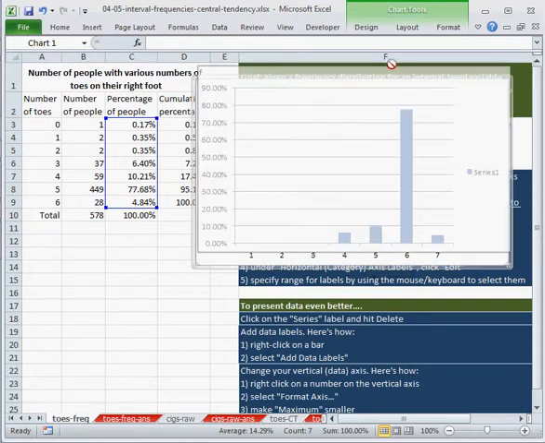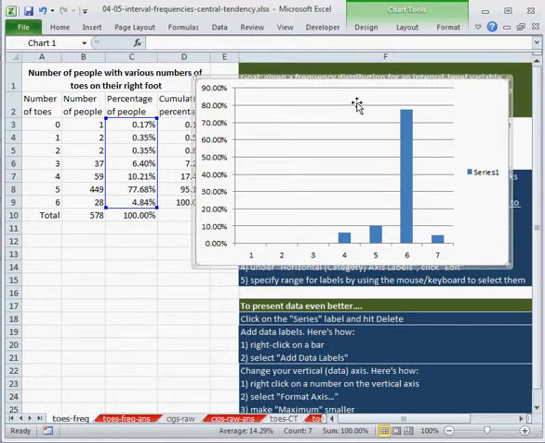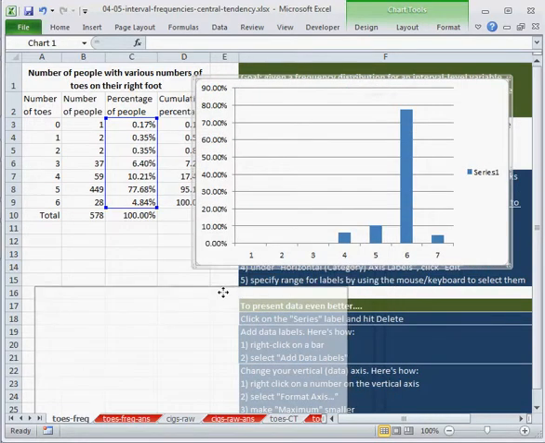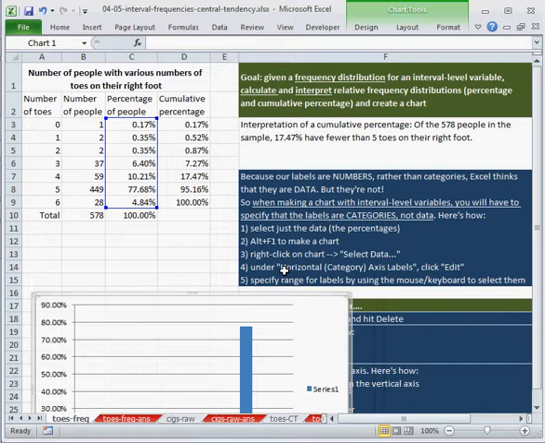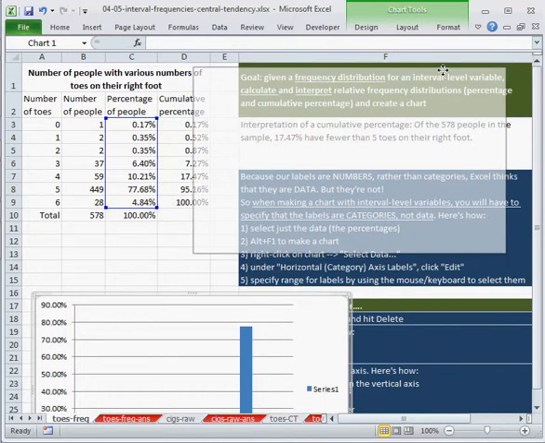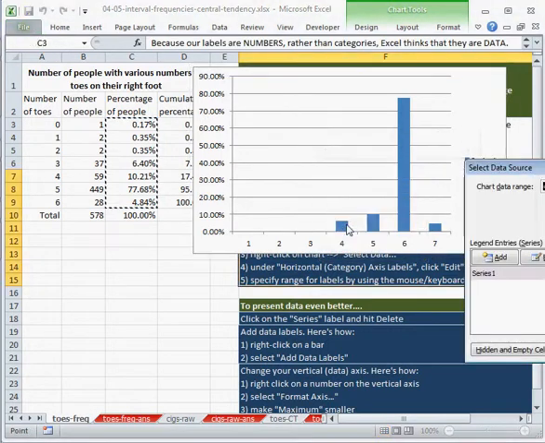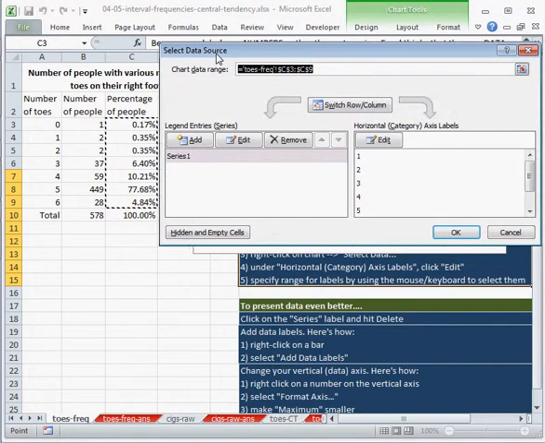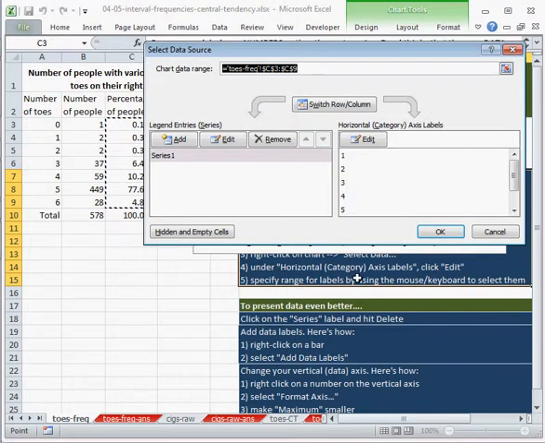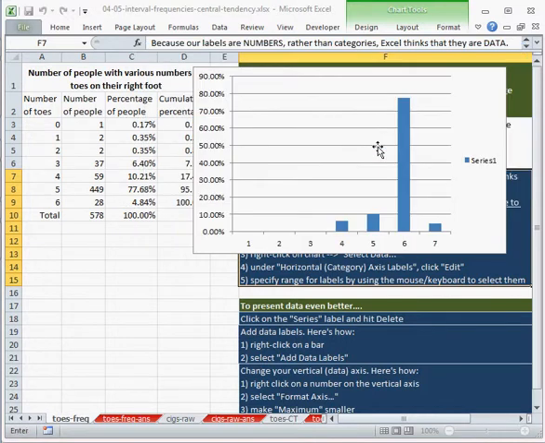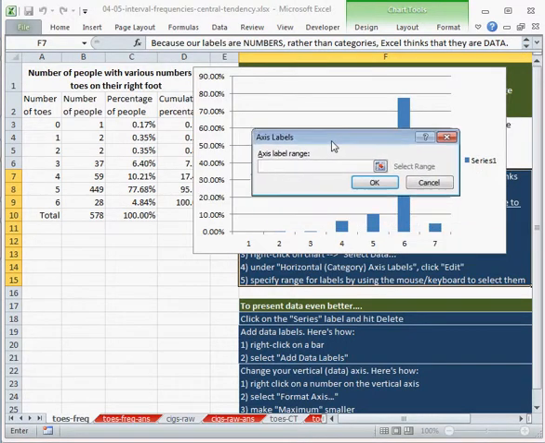So in order to change that, I'll ask you to right-click on the chart and click Select Data. I'll right-click on the chart, and I'll click Select Data. Okay. So now under the horizontal category axis labels, right here, we actually want to put the categories, the axis labels. So I'm going to click Edit. And up comes this window here.